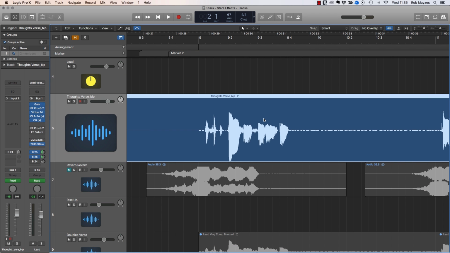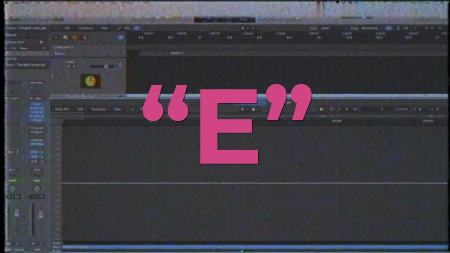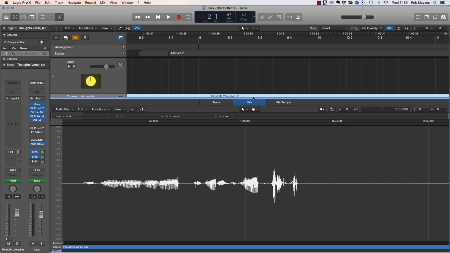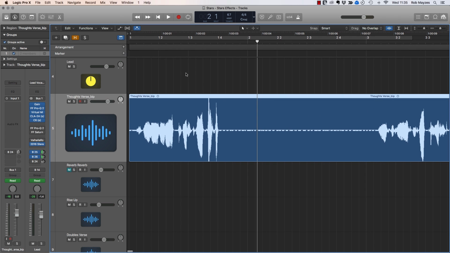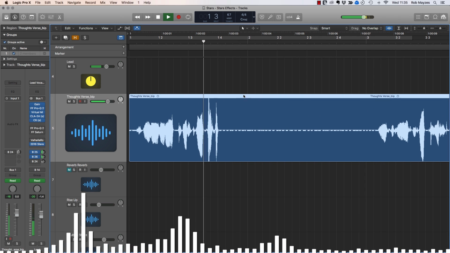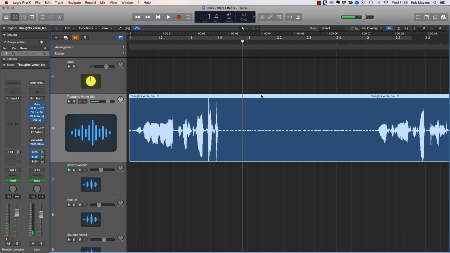So the first step in Logic, at least, is to open the file editor or audio track editor with E, go to functions and reverse. And that's going to reverse this whole file. So as long as we don't move this, we can reverse it back in a second, it'll be fine.